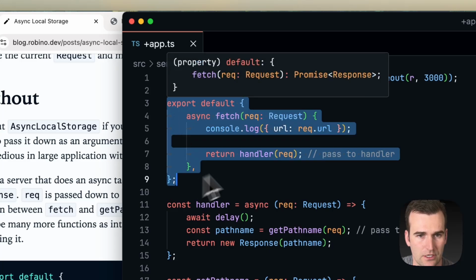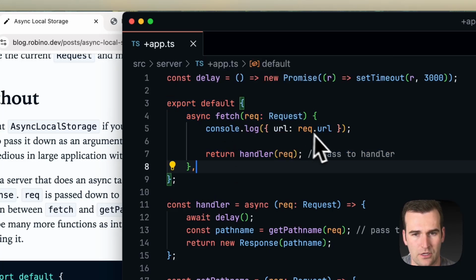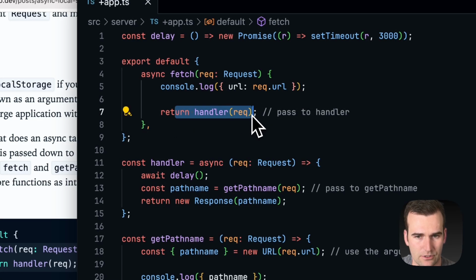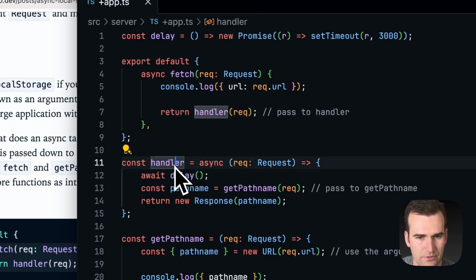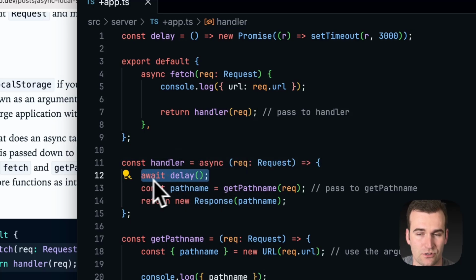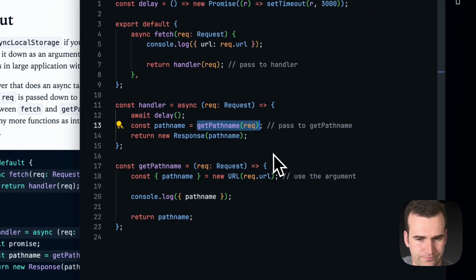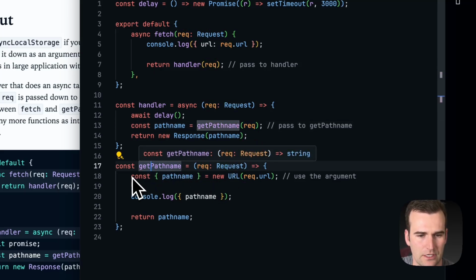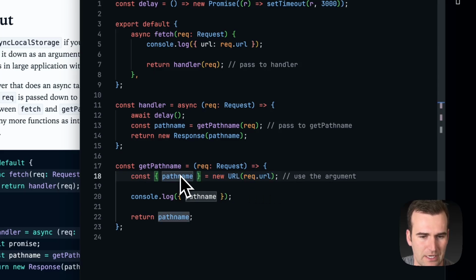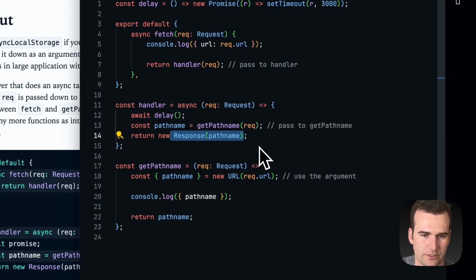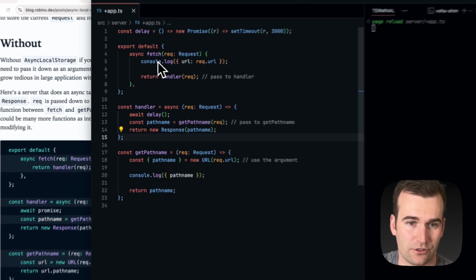Our entry point is this fetch function within our default export, and we just log the current URL and then we pass the request into our handler. From there, our handler does some asynchronous work, so maybe you could think of this as updating a value in a database or getting a value from a database. And then all it does is get the path name, which it uses a little helper function to do. So we're again passing our request into there. What getPathName does is it creates a new URL and it extracts the path name, logs it, returns it, and then that's passed back into our response in our handler, which is then returned in our fetch function.